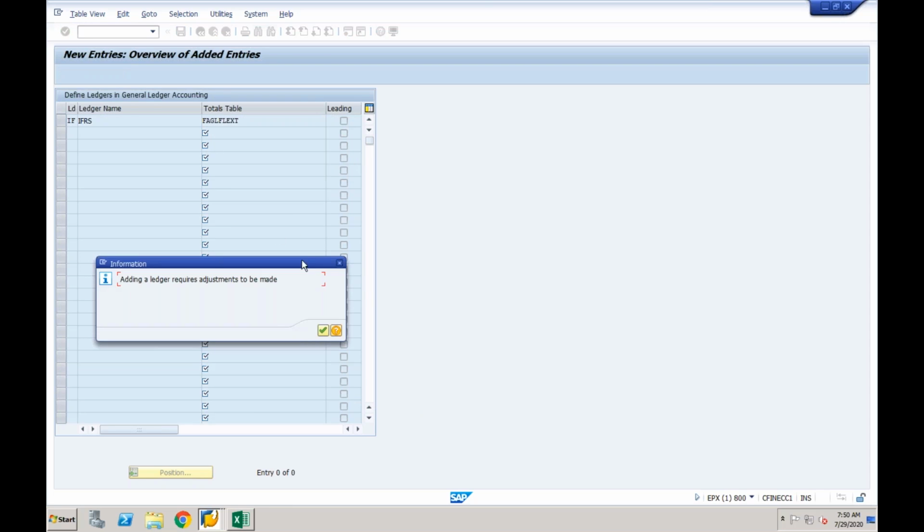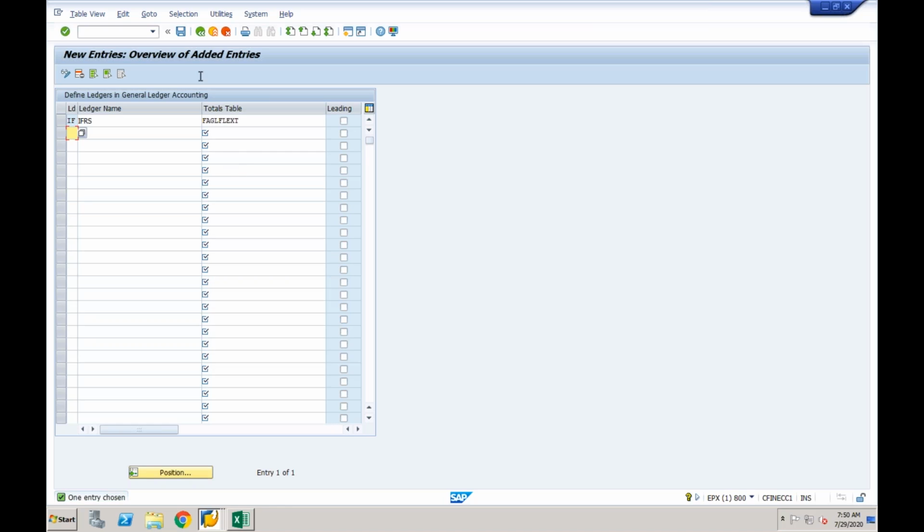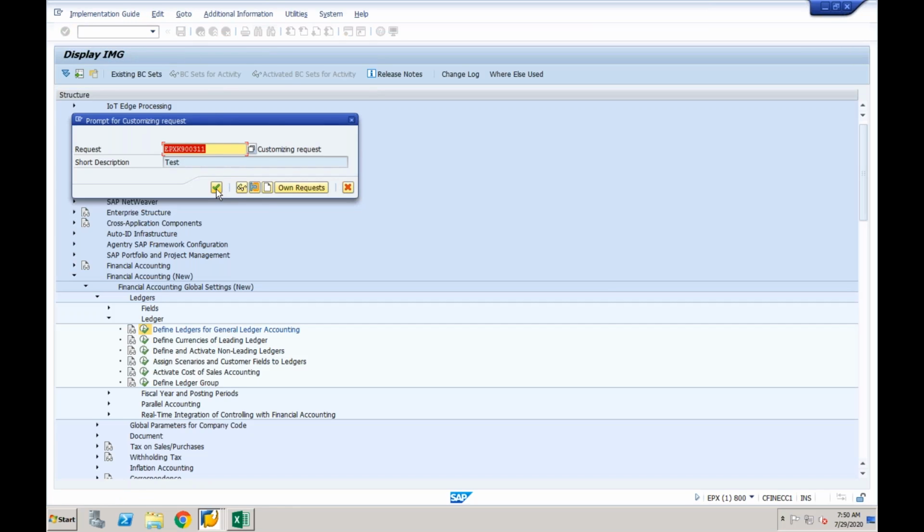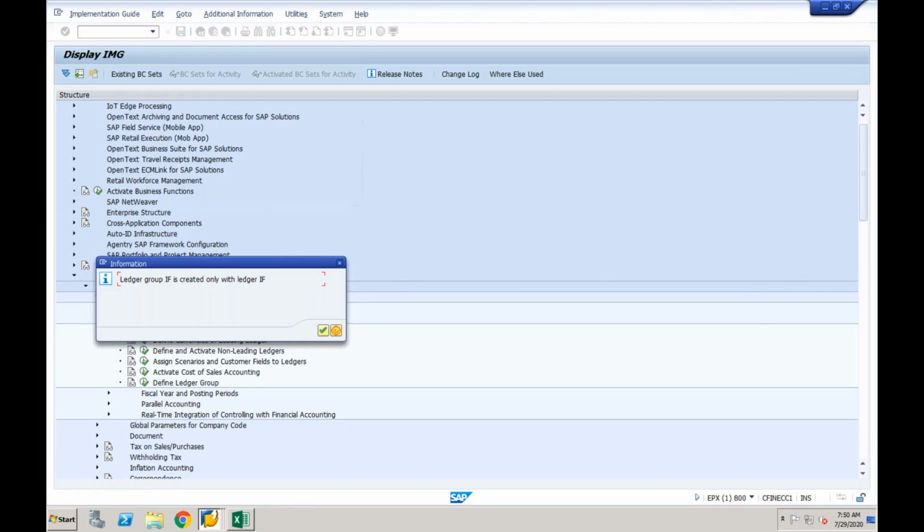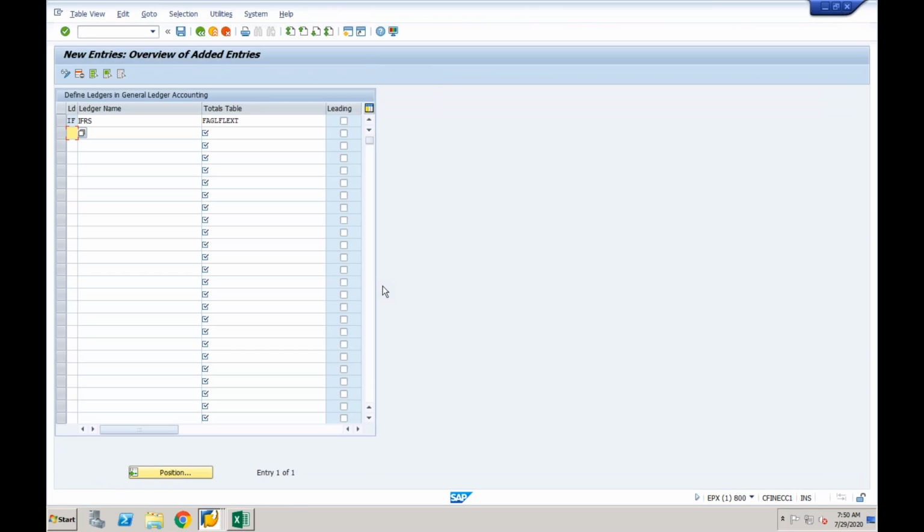Enter. Adding a ledger will require the adjustment to be made. Okay. This is a standard message. So we have created the ledger for IFRS. Now we have two ledgers.